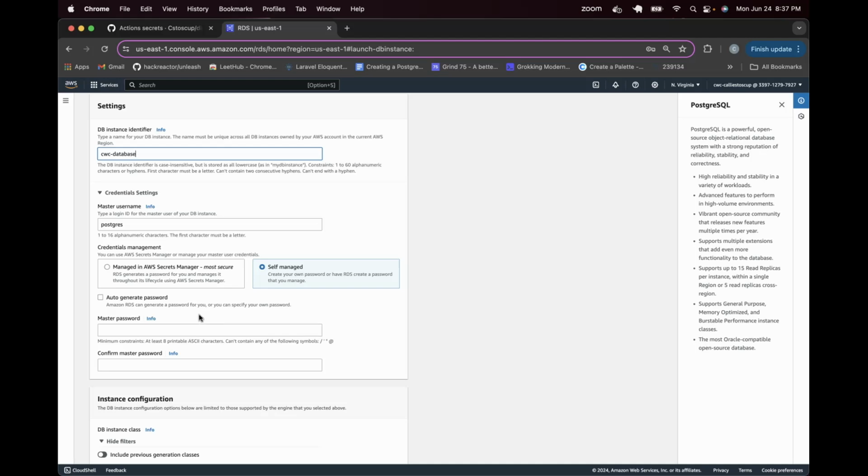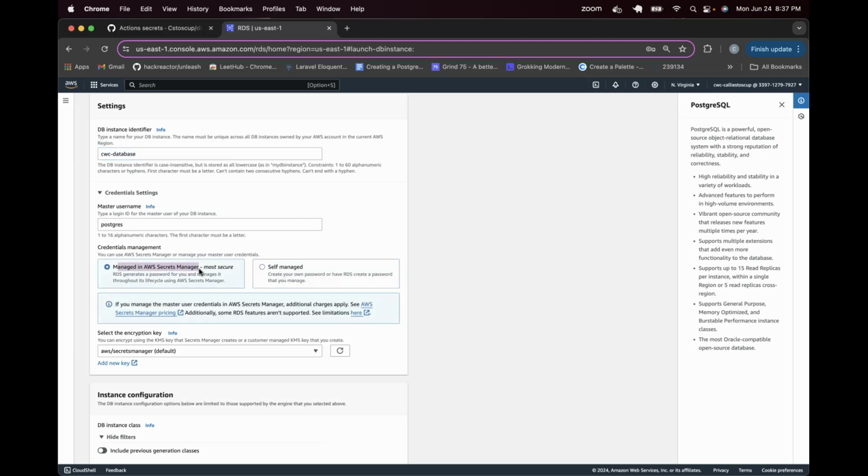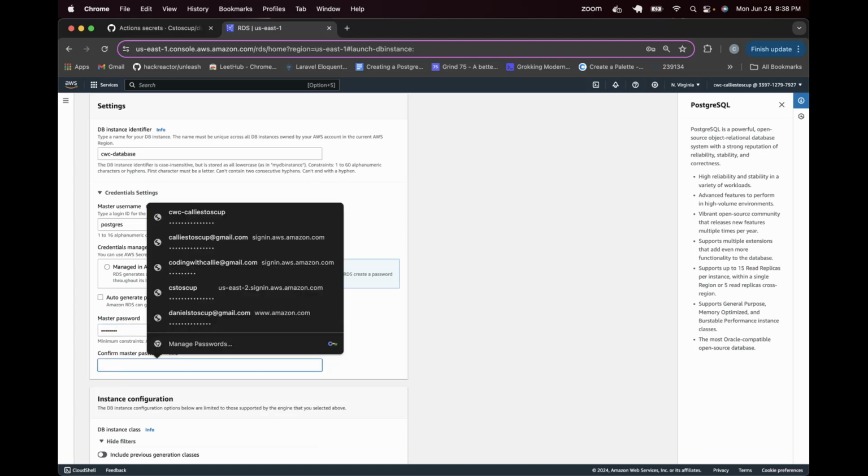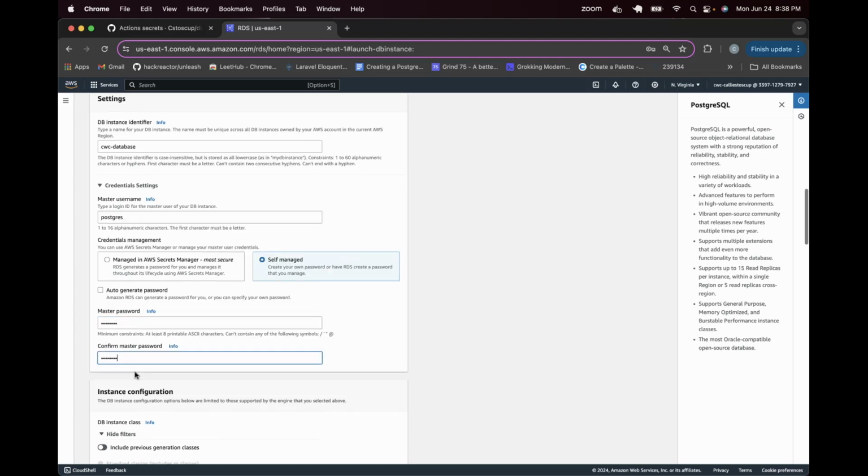All right. So like they say here in credentials management, you can manage your password with AWS Secrets Manager, which is a different AWS service. I try to only complicate things one at a time. We're already learning RDS. We're not going to go with secrets right now, but we will by the end of the workshop. Okay. So we're going to go with self-managed, and then we're just going to type in our password, which I'm going to make postgres for both of mine. All right.